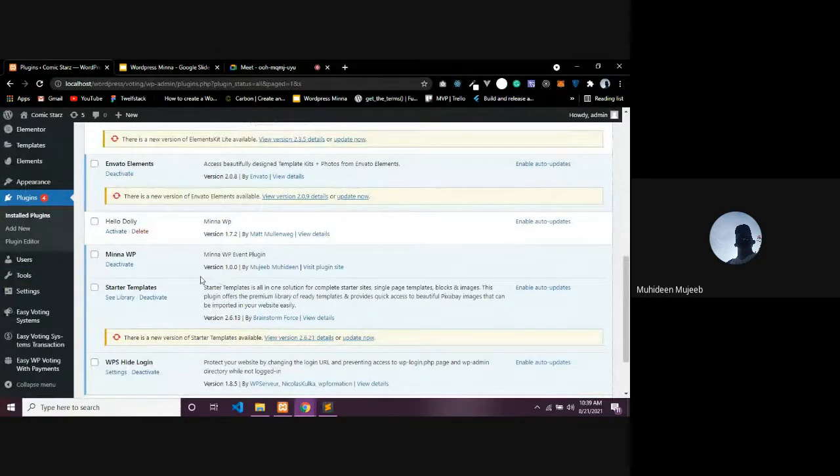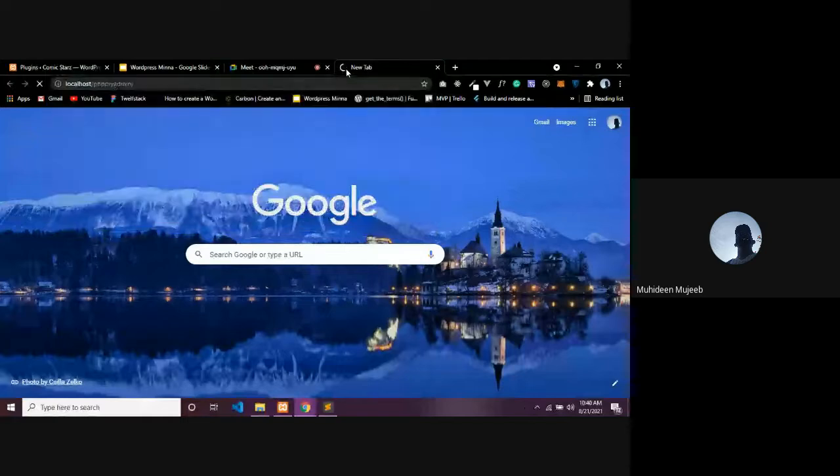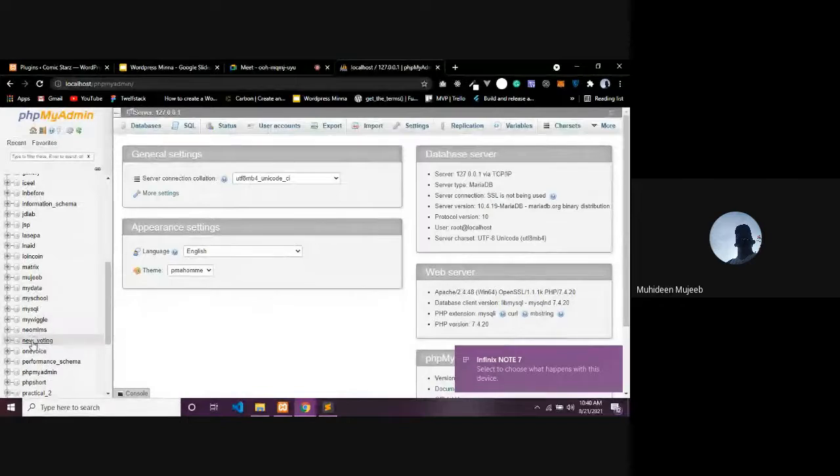Now, what happens when you activate your plugin? There is something we call autoload in PHP generally, or let me say in software development. When you autoload a file, that means anytime you instantiate your software, all the plugins that are installed will automatically be autoloaded. You understand? So let me open my database for you.